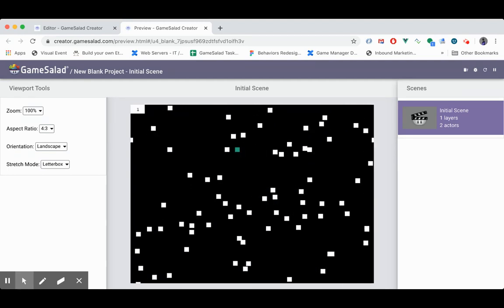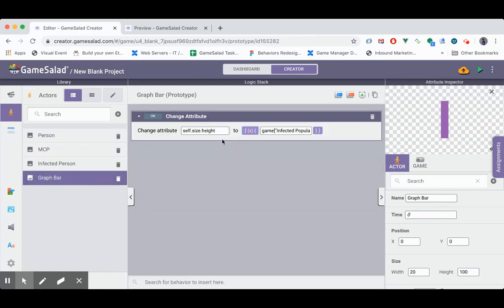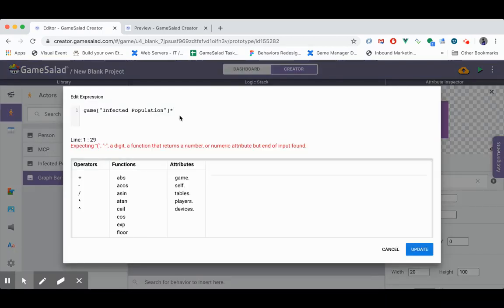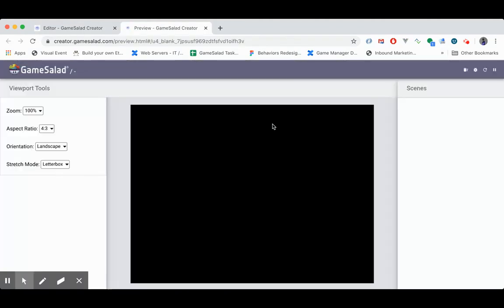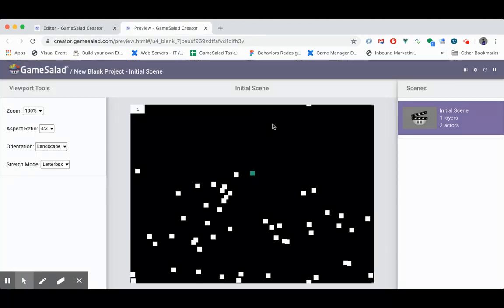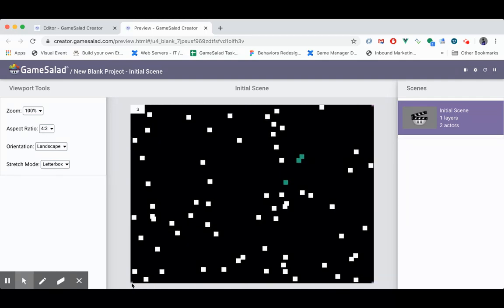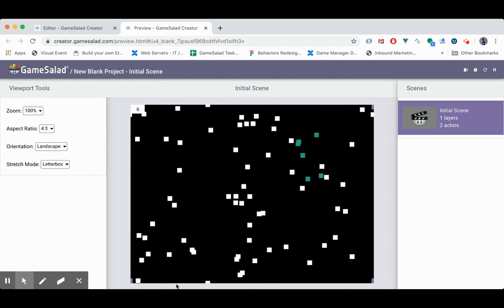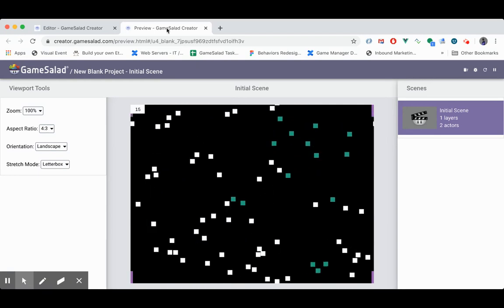Nope, here's my bar. So every second run to completion, we will spawn a bar graph at the bottom of the layer, and then the graph bar will set its own height to the infected population. Maybe the graph is too small, so let's pick a number, make the graph a multiple of the population, and so you see this little bar. I see it now. There's a little purple bar there that's slowly getting bigger as the infected population increases. But it's only showing up right there, and we want to see it over time.